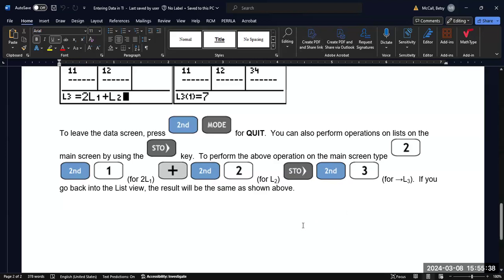Now, in future videos, once we have data entered, we'll be able to perform statistical calculations on them, such as summary statistics or doing correlation or regression calculations or other kinds of statistical functions.